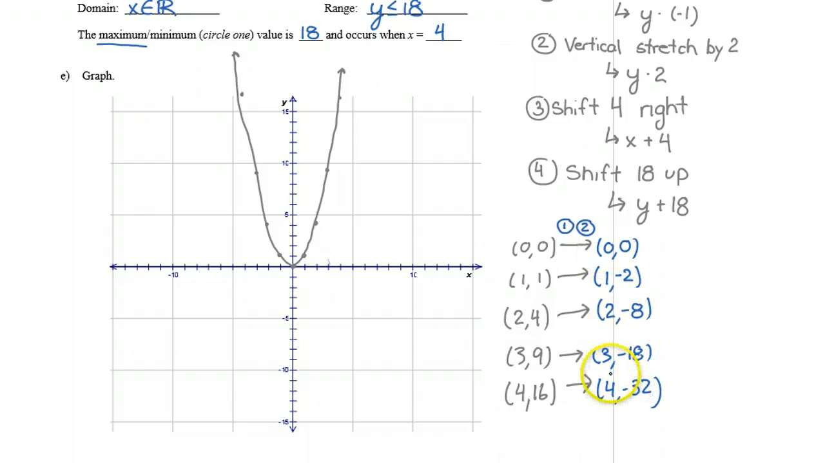So this is my first processed graph. 0, 0, we get 1, -2, 2, -8, 3, -16, and we see that it goes just like that. And again, I can very quickly get the other side of this parabola by just using a symmetry argument. There we go.